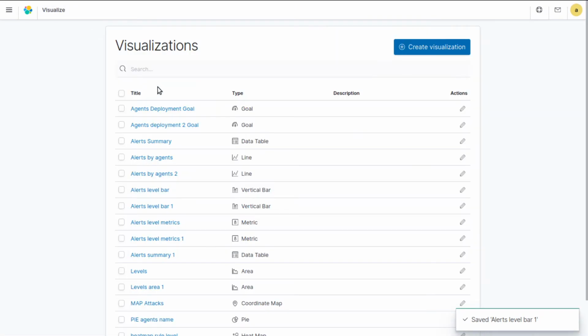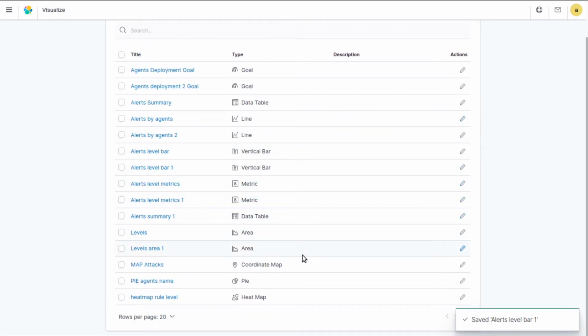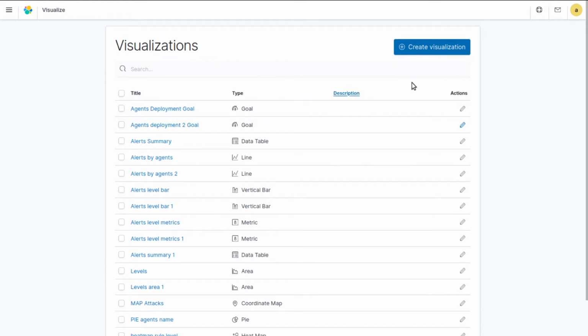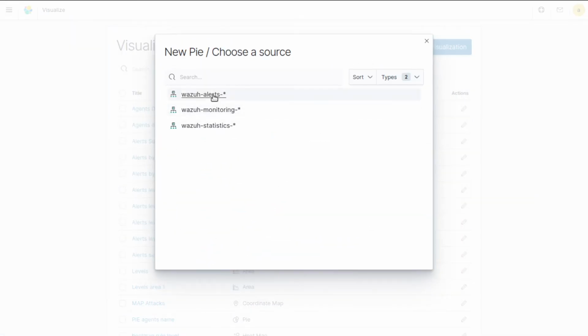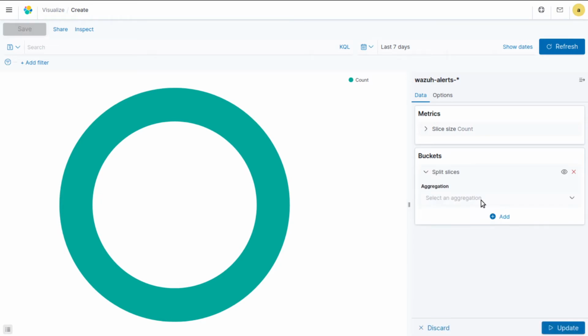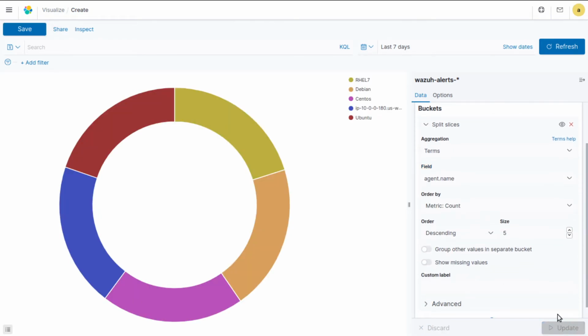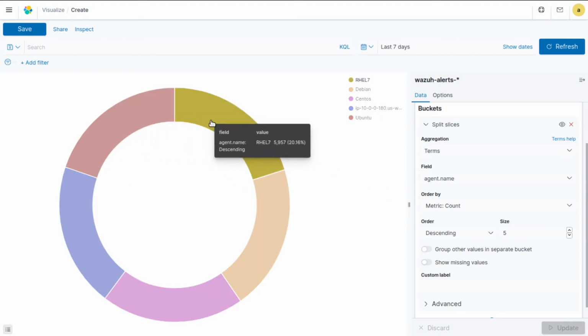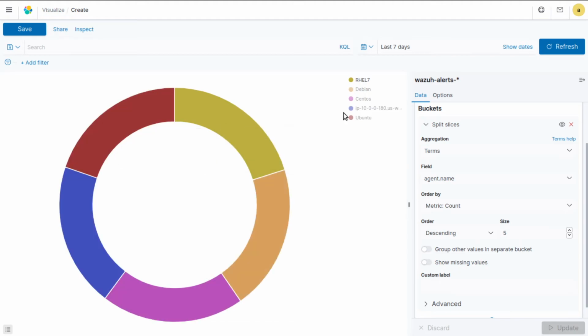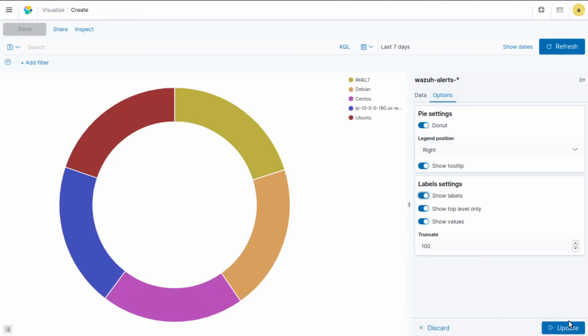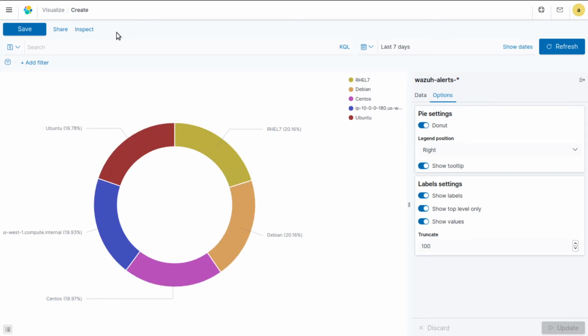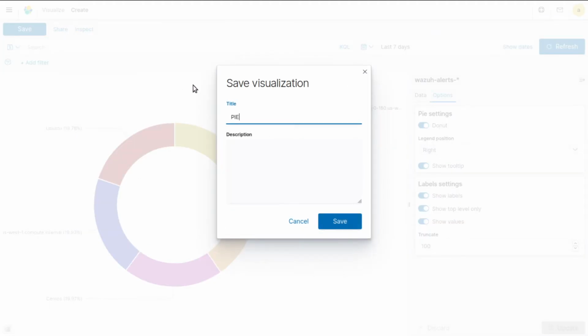Okay, the next one, we can choose pie. Yeah, let's go with pie. Same source. We can split by slices, then term, let's say agent name if you want. So each agent name will show how many alerts are coming from it. I think we can even show labels, that looks even nicer. Okay, five agent names.